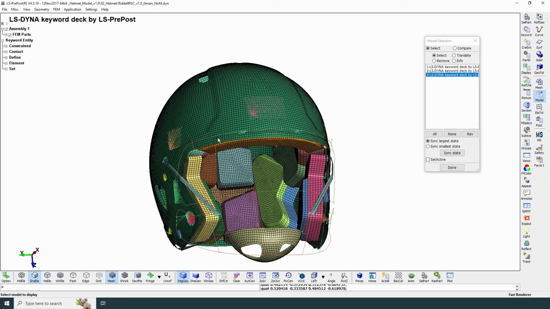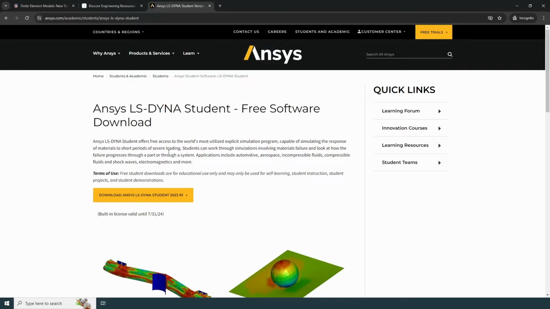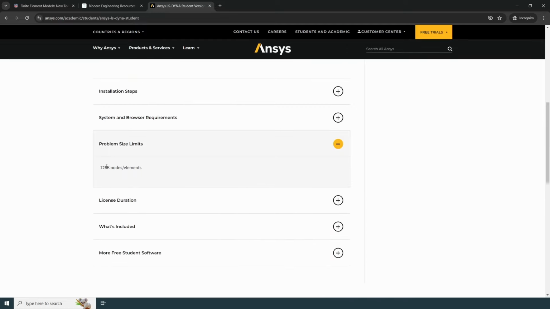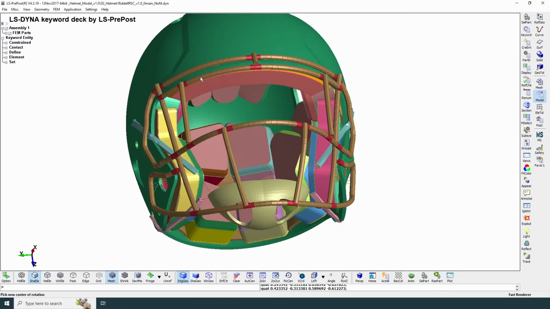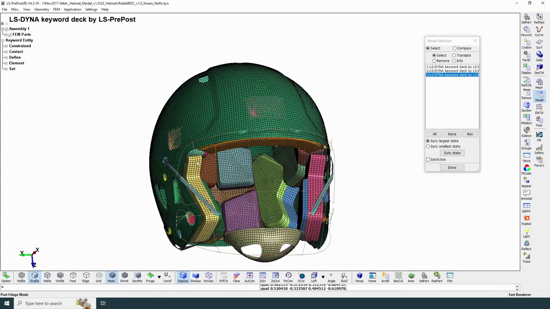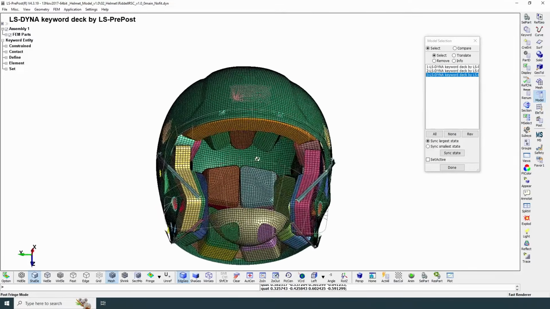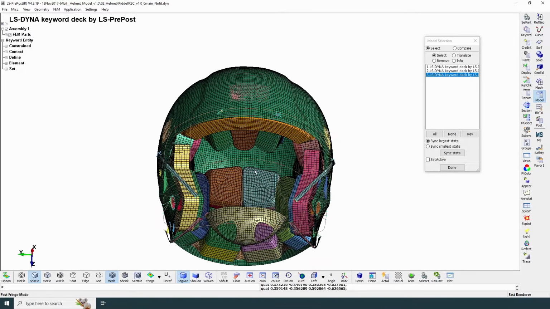However, if you're a student and you don't have an official license and you're running off of the student version, I have bad news for you. The size limit for this is not big enough to run these. You can still open them, but you're not going to be able to run these, unfortunately. So it's a bit of a bummer, but you might still be able to get something useful out of it, or just talk to your university and see if you can get a personal computer version of DYNA.